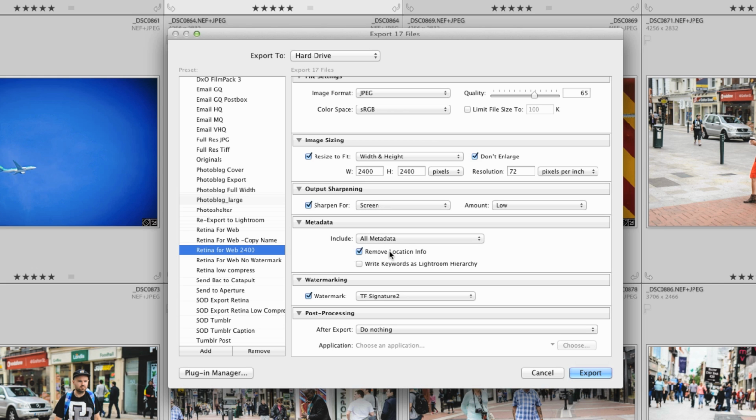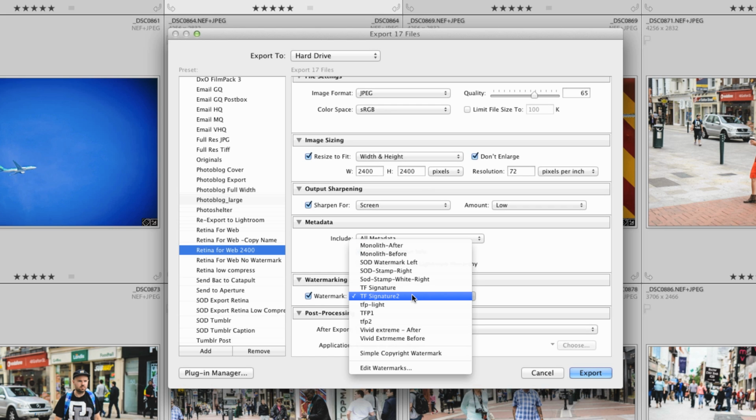You can also tell it to strip out location info, so if you don't want to give away your location, basically. Okay, and then down here we can have watermarking. So I have a preset set up for my watermarking. In this case, I have a load of them set up. So let me just quickly show you what that looks like.